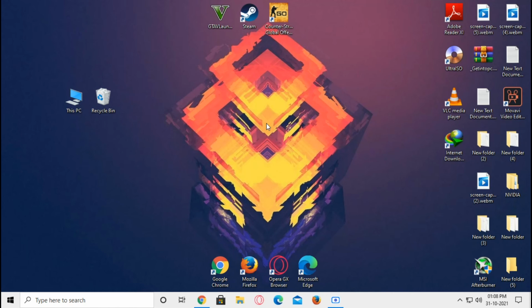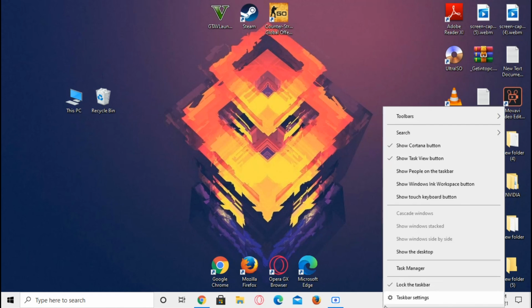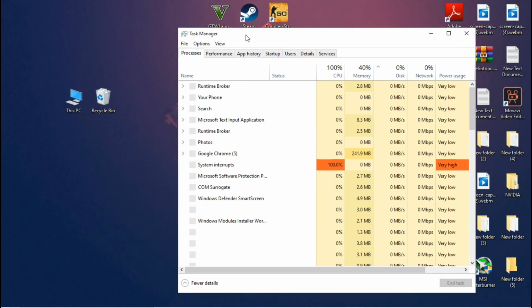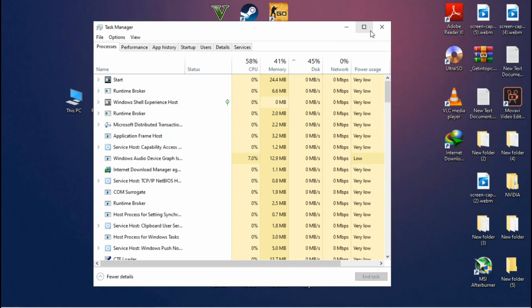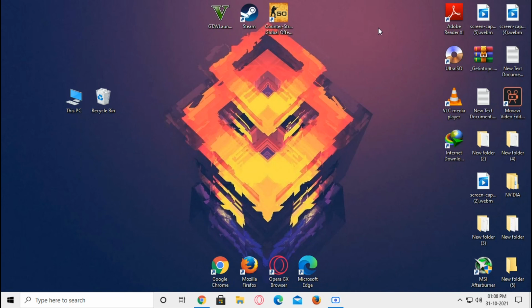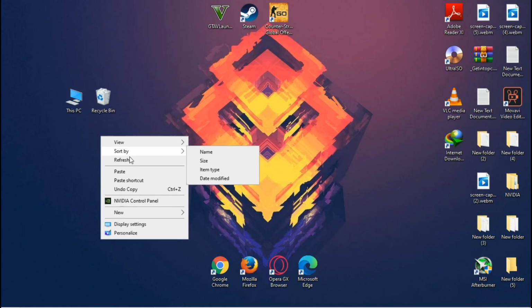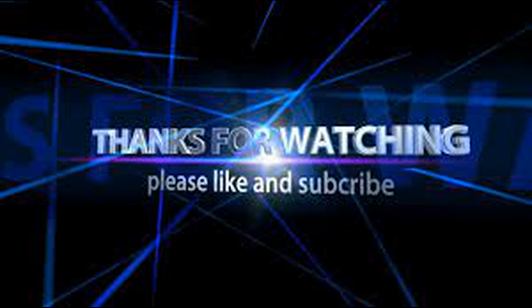After the update installs, it will ask for a restart. Just restart your PC, and that's it, guys. After restarting, check your disk usage and other usage. If the usage is low and your PC runs smoother like mine, then your problem has been solved.